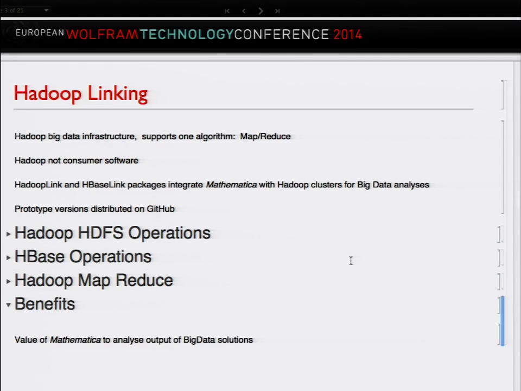Now, this is the value that Mathematica brings here, I think, that is worth remembering. What Hadoop is good at is doing very large-scale data processing, taking big sets of numbers and then producing slightly smaller sets of numbers. And what we were finding Mathematica was very powerful at was coming in at the end of that and producing visualizations and analysis on the output of Hadoop. And that's often something I think that people fall down at.